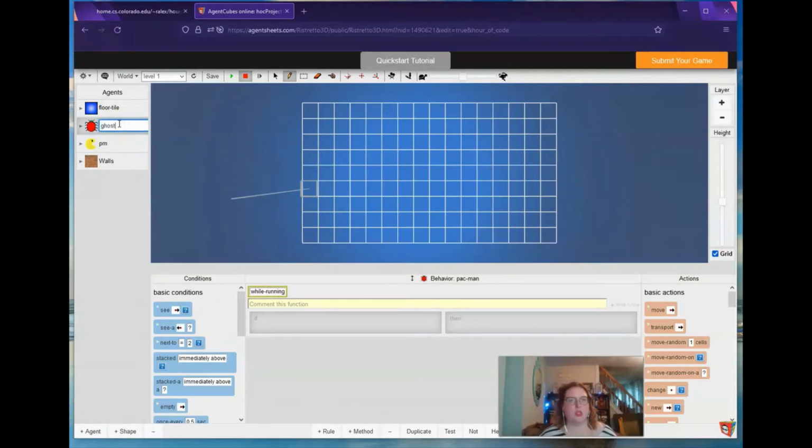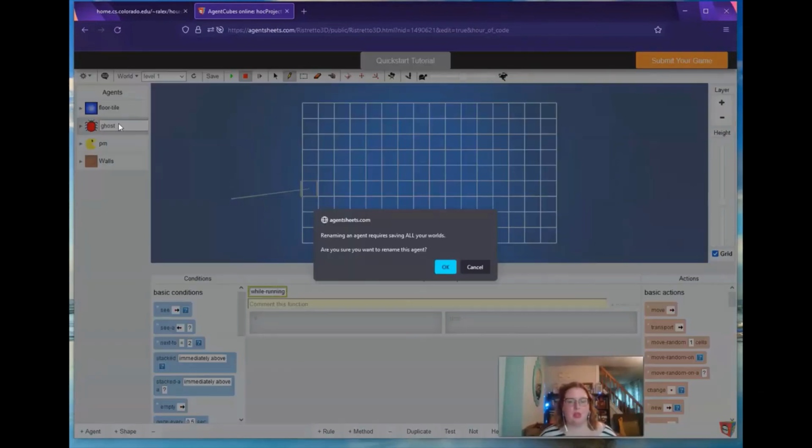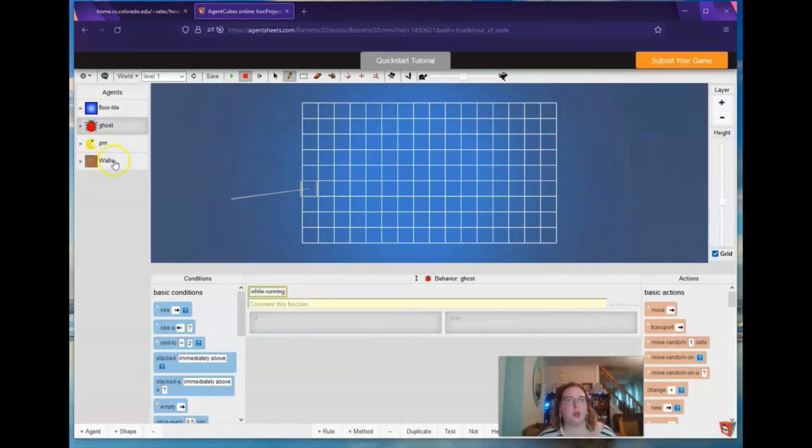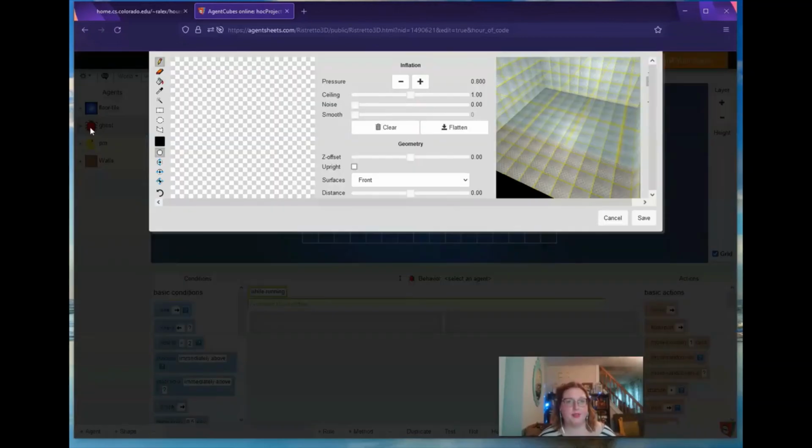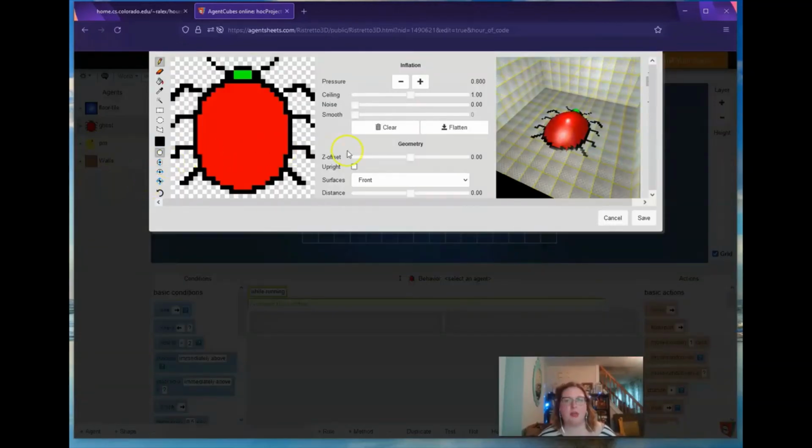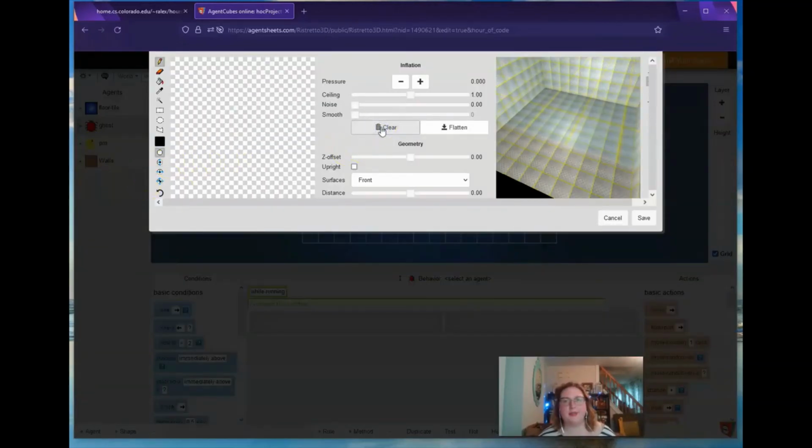I'm going to do Ghost. Yep, it's okay. We don't have any other worlds, so it's okay. So we're going to do the same thing. We're going to double click, and it's going to bring up the bug. We're going to clear the bug. And now we're going to use the symmetry button, because what this is going to allow us to do is have our ghost actually be symmetrical.